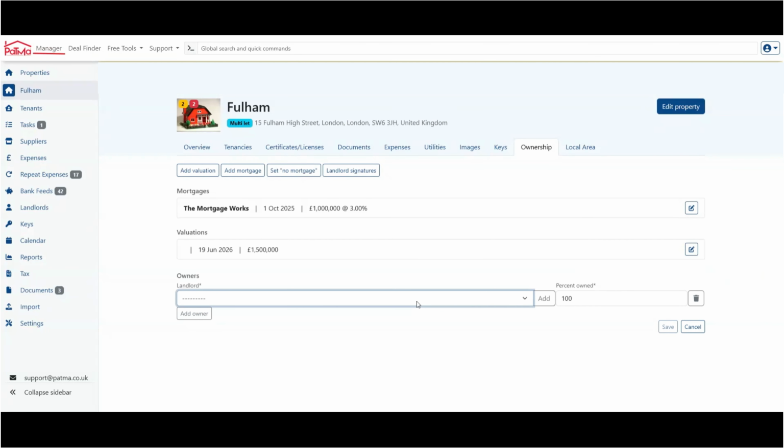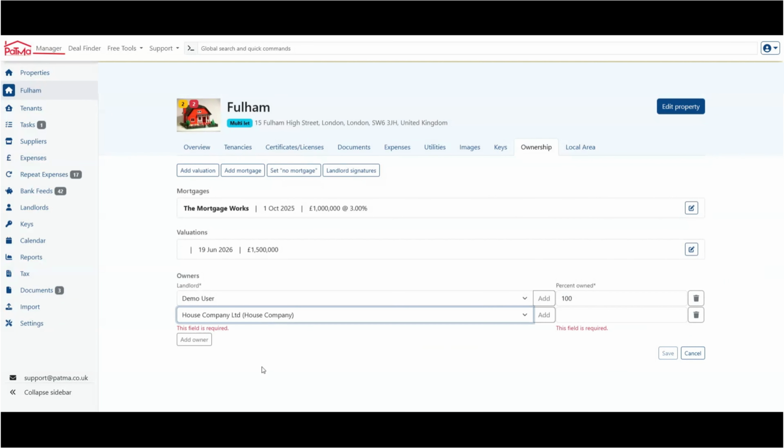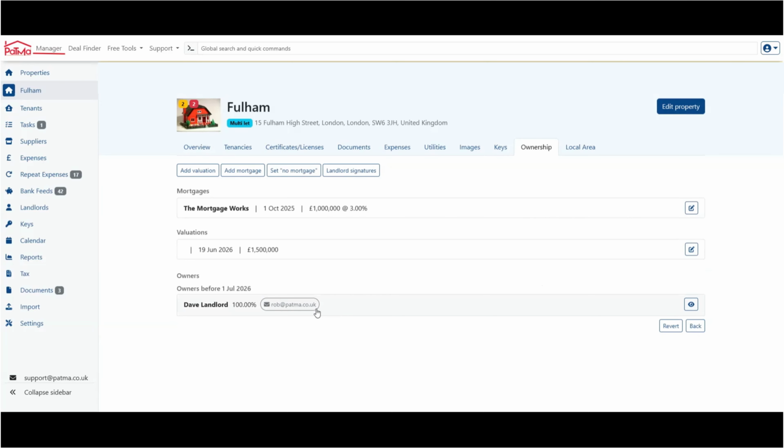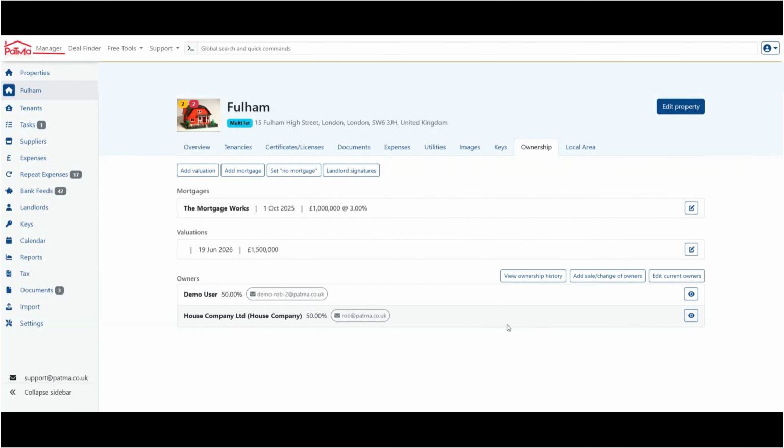Choose the new current owners. So I click edit current owners, and enter in the split, and click save. So we now see we have new owners in place. If I click view ownership history, I can see before the 1st of July, it was owned by Dave Landlord. And then after the 1st of July, it's now owned by this user and this limited company. And it is as straightforward as that.